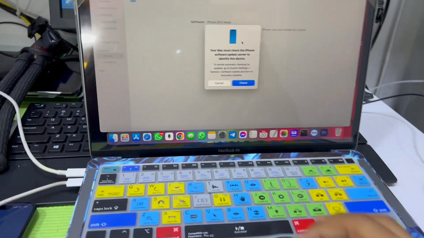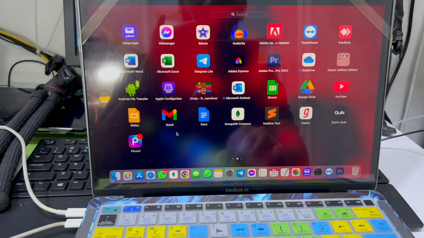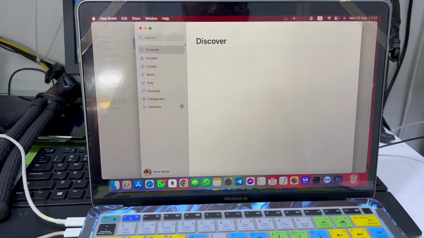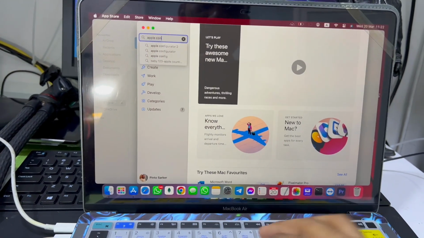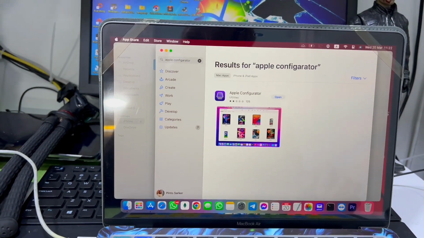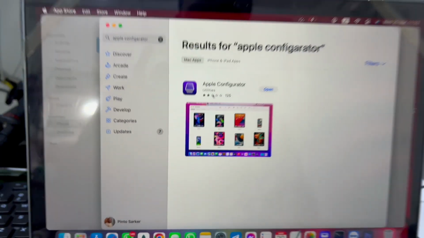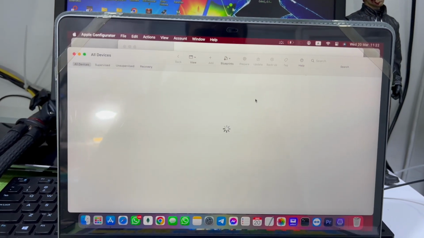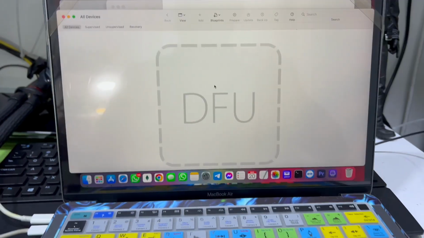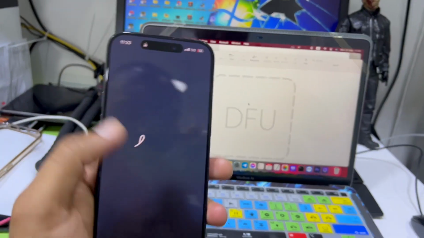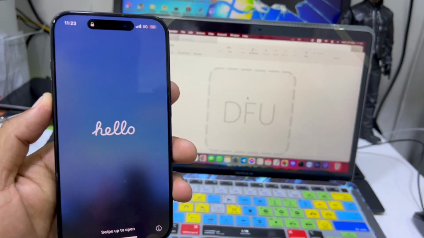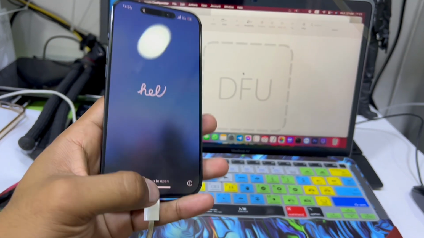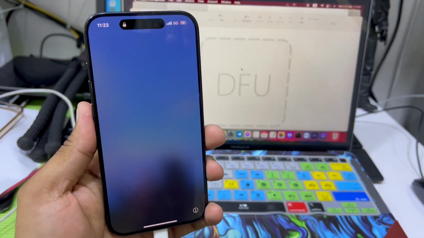So what you have to do is go to the App Store, then search here for Apple Configurator. I already have it installed on my computer, so I'm going to open this. After opening, as you can see, it's loading. As you can see, it's saying phone is in DFU mode. Actually, the phone is normally connected. Let me show you again.